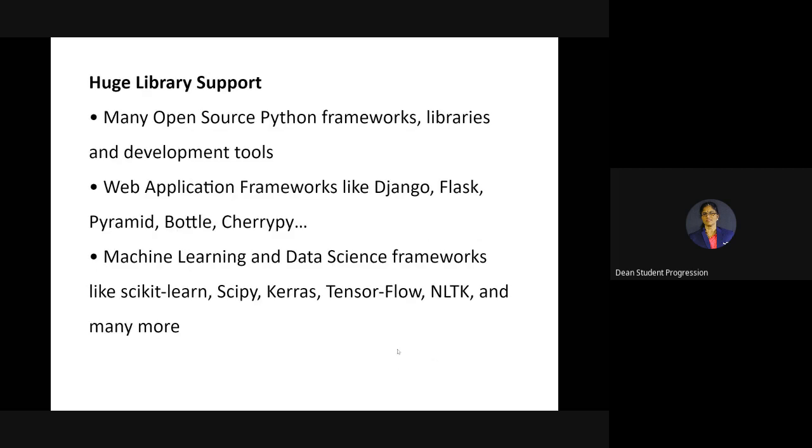And as said, it has very huge library support. I mean, there are a lot of people, a lot of researcher communities trying to make frameworks, libraries, development tools and APIs to support this language to be applied for many other applications. For example, the web application frameworks like Django, Flask, Pyramid, Bottle, CherryPy are some of the best sources of these libraries that Python has.